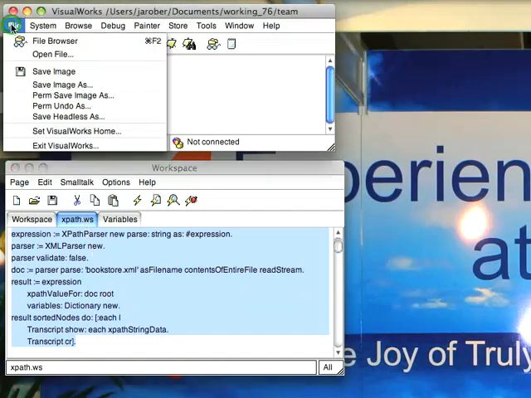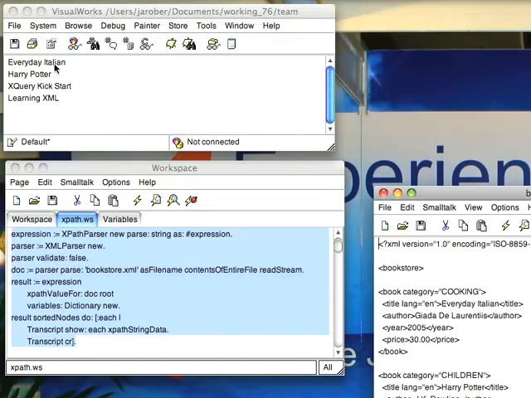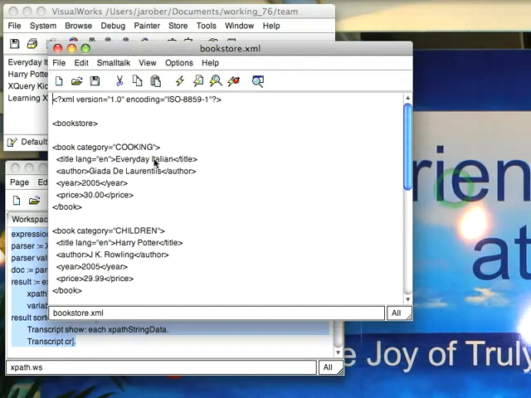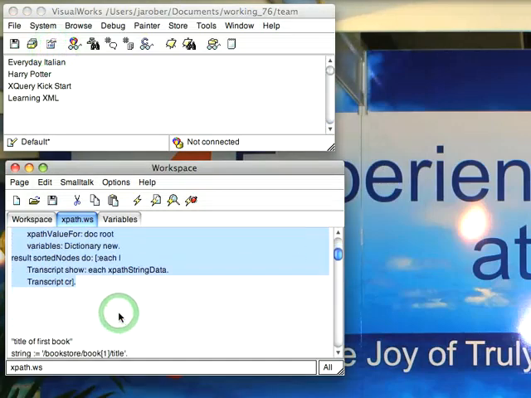Now let me just open up that file, bookstore.xml, to show you that I've got nothing up my sleeve. So there's the first one, there's the second one, there's the next one. So you see it's the same kind of data. So let's scroll down. I'll take another example.